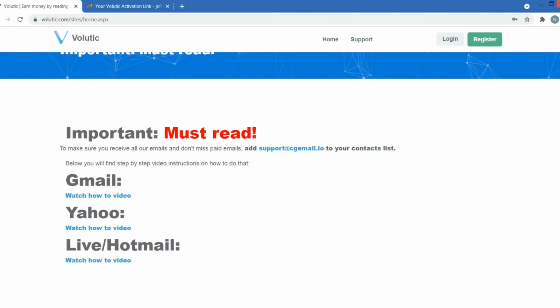and if you don't add this email to your contact list, then there's a good chance that the email they send you might go to your spam box, and if they go to your spam box, then it means that you wouldn't be making money since they send you the task via email.